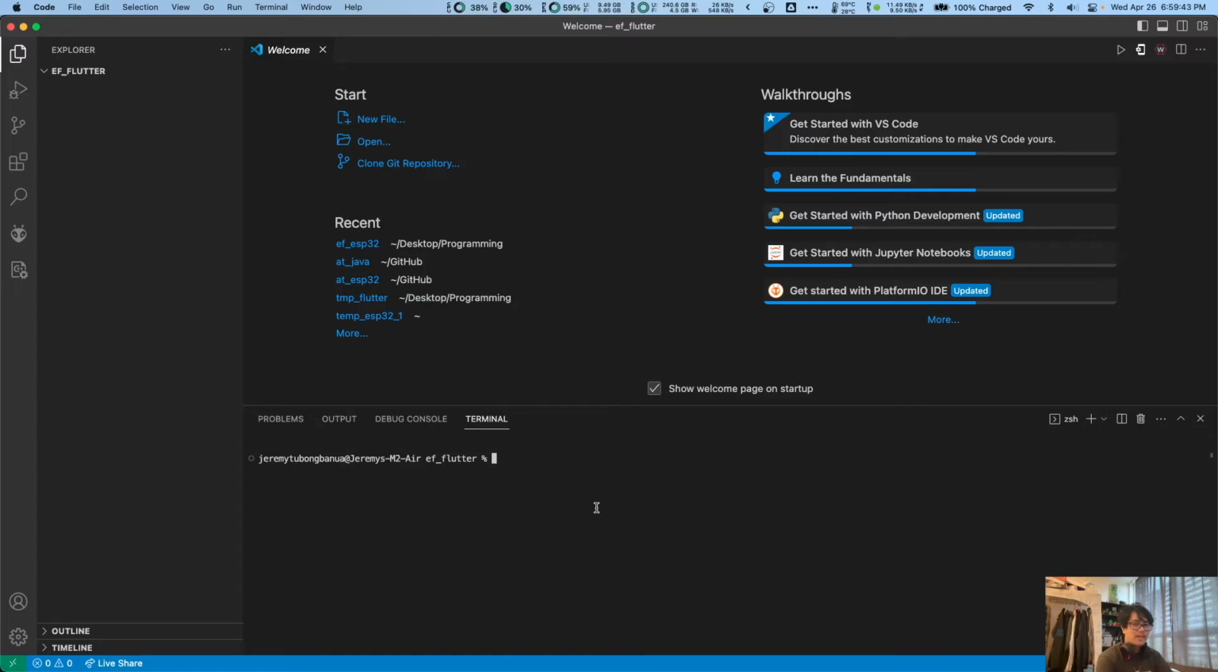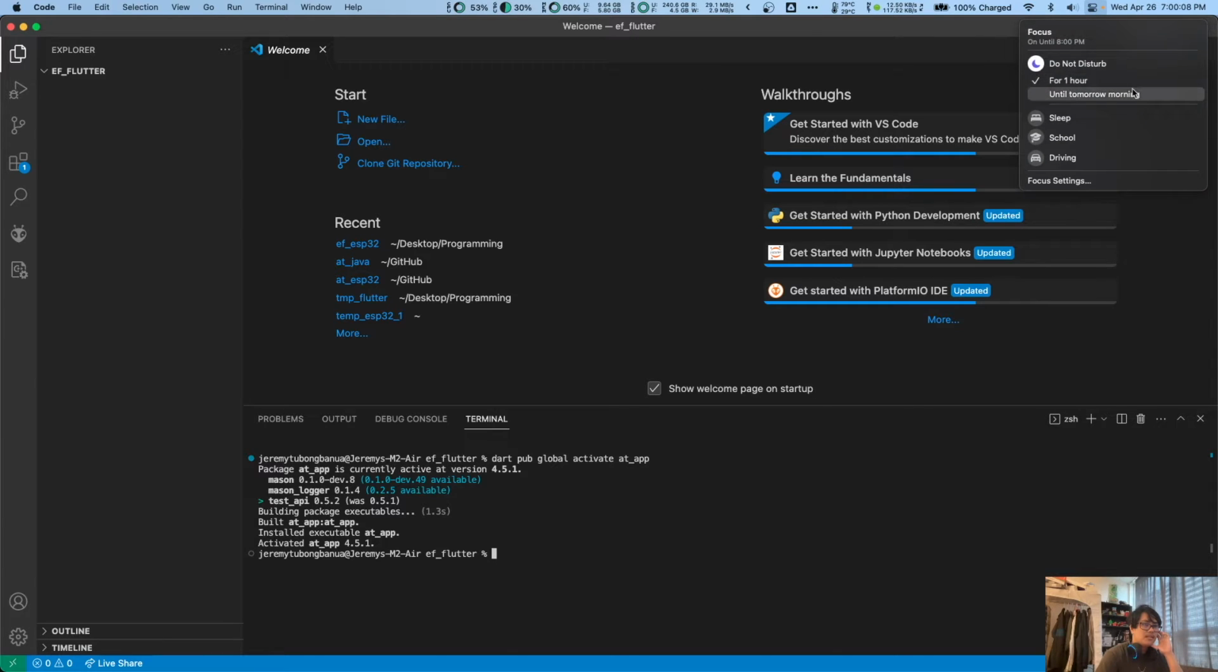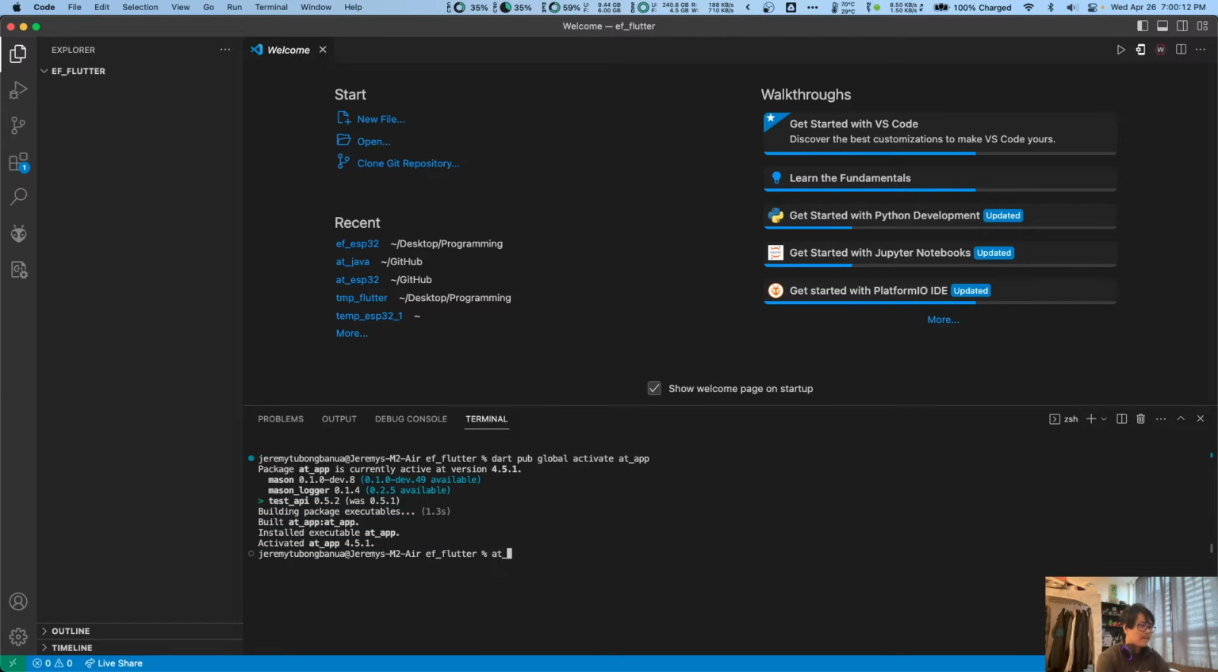Then we're going to go ahead and use @app. So I'm going to show you how to first get @app if you have Dart downloaded, which I assume you do. And if you don't have Dart on your PC, then you can get Dart by installing Flutter. Dart comes with Flutter. So once you have that, you can run this command, dart pub global activate at_app. So let me go into do not disturb. And then once you do that, you should have @app.